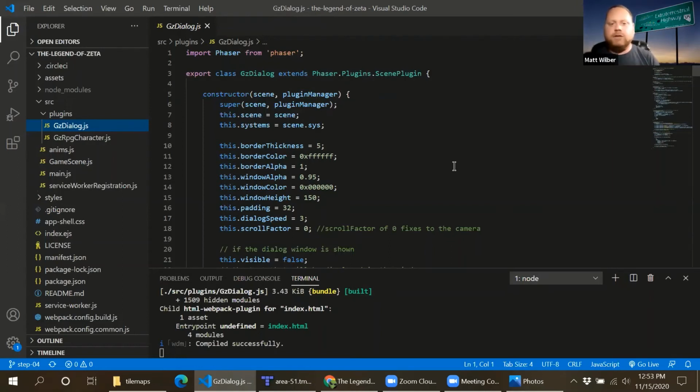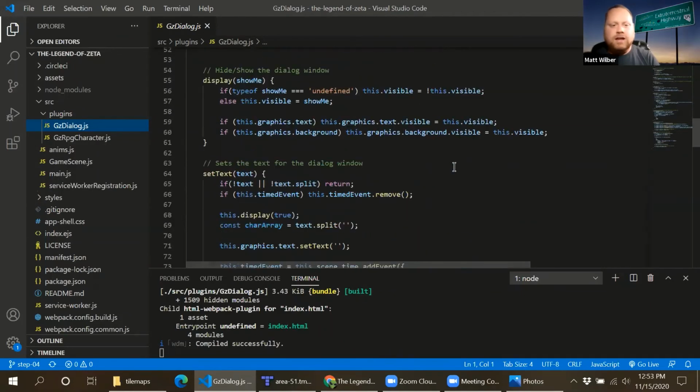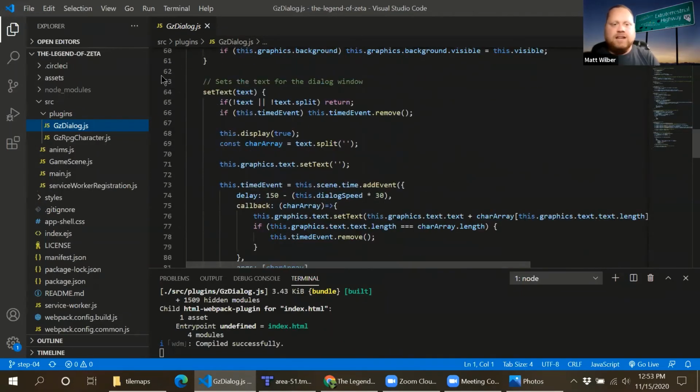Now, this is a lot of code here, and all it does is very simple. It creates a rectangle on the screen, and you pass it a string of text, and it's going to write out that text inside that rectangle in an animated fashion, letter by letter, to make it look like the character is speaking. So if we go down here, we have a set text method, and this is the one that's important here. This is where we're going to pass the string value to have it animate out the text.